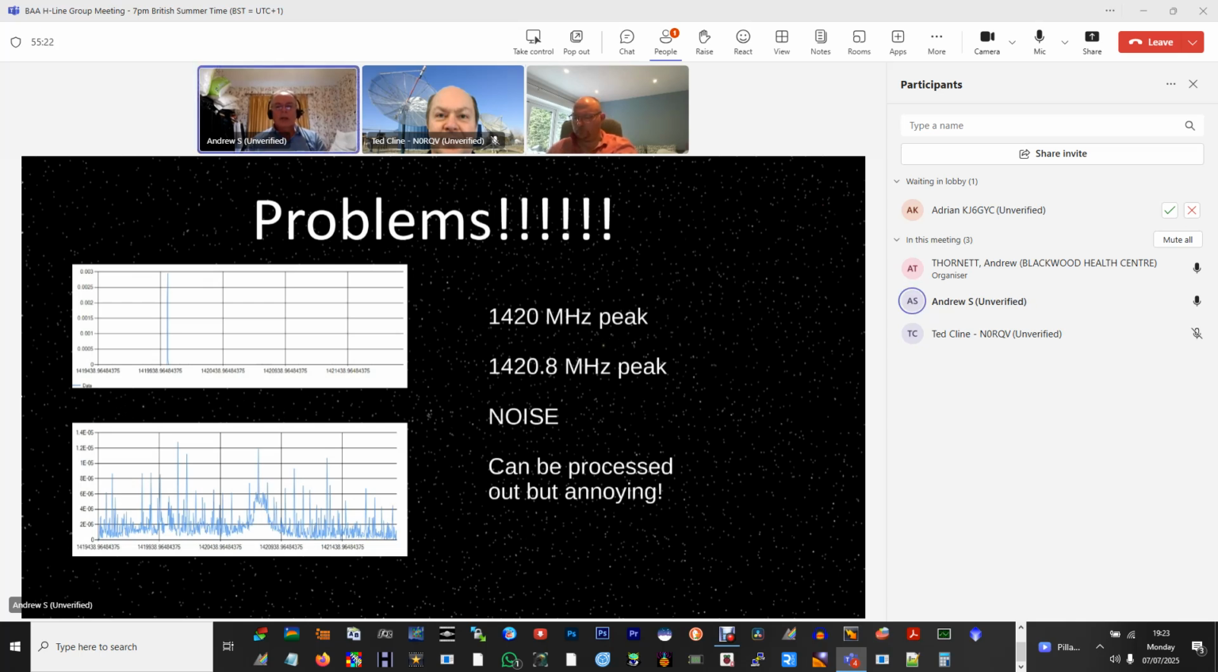There are lots of problems. We tend to find that we have a 1420 megahertz peak. That's not the center. As you can see in the scans, the center I think was 1421 or 1422 in most of the plots. But we have this huge peak at 1420. We also have sometimes a peak at 1420.8. And then we also have noise. But all of these can be processed out, so they can be eliminated.